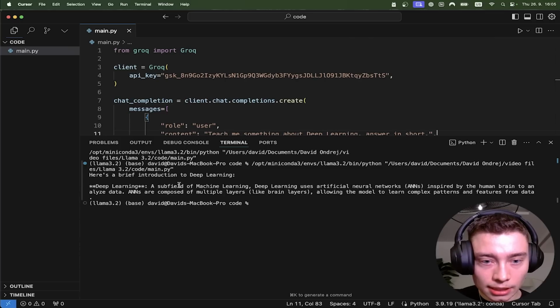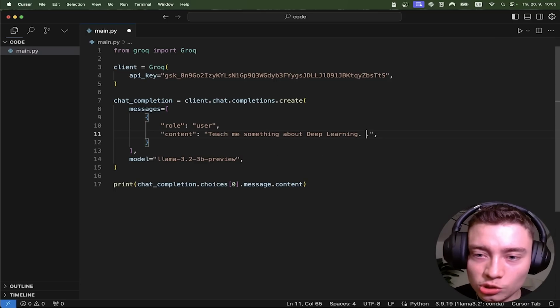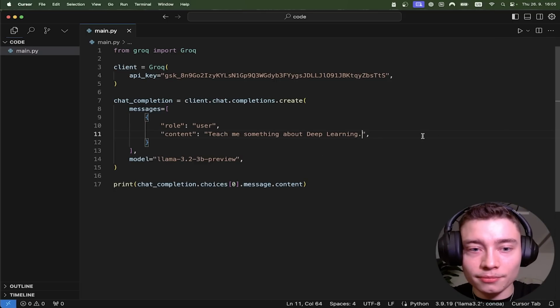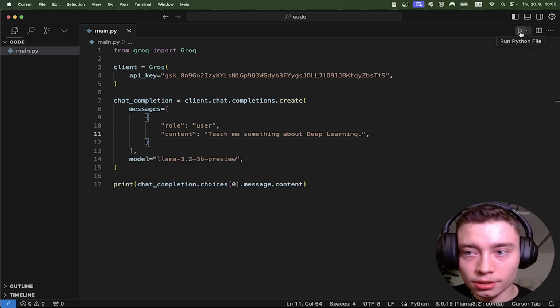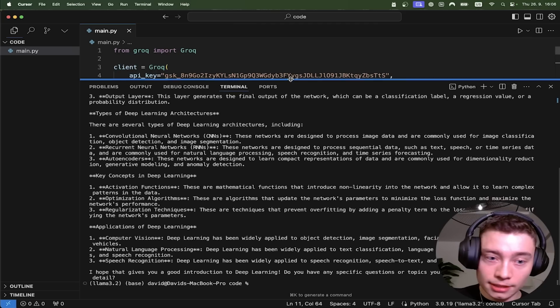Boom, super fast. A subfield of machine learning, deep learning. Okay, blah, blah, blah. Pretty solid. And I mean, actually, you know what? Let me remove this. Since we have such a fast LLM, there is no need to ask for short answers. So let's see. Boom! That's an entire paragraph.